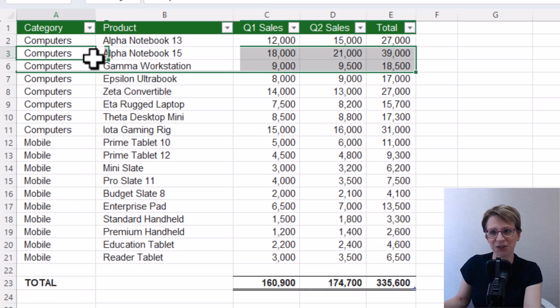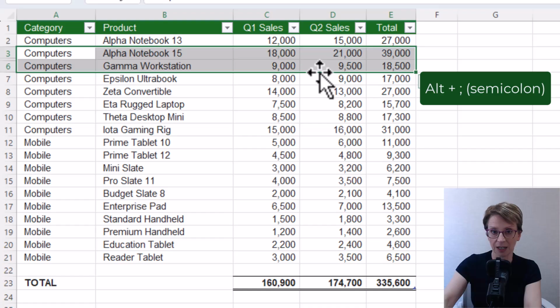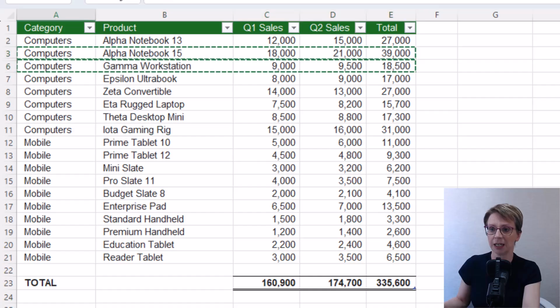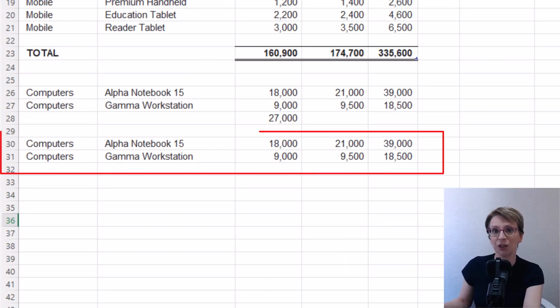The shortcut also works for copying specific selections. So again, highlight my cells, press Alt plus the semicolon. Then when I copy, Ctrl C, and paste my values down below, this time only 2 rows rather than 4 rows are copied.